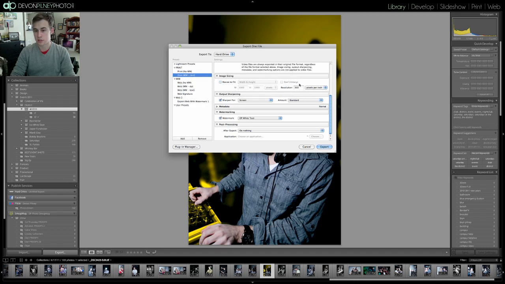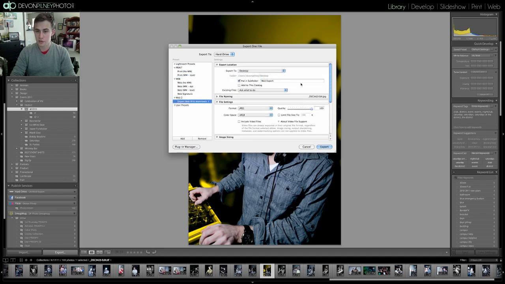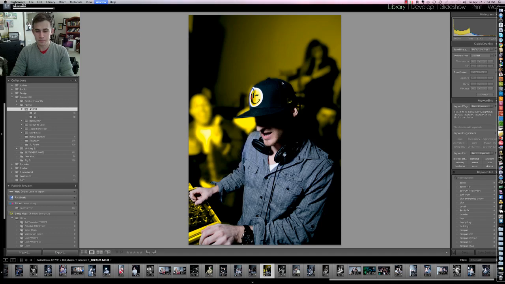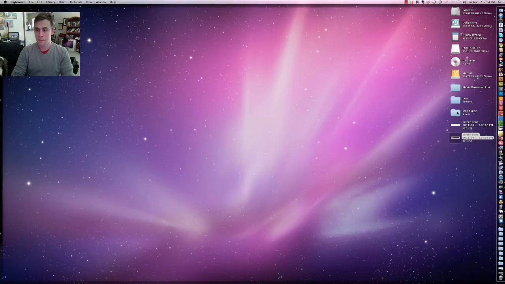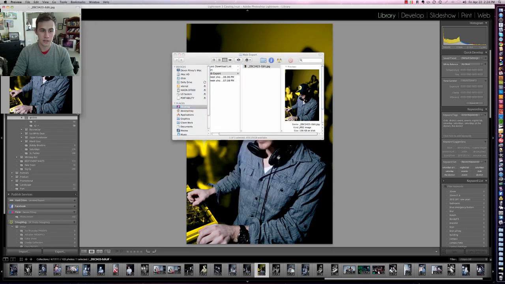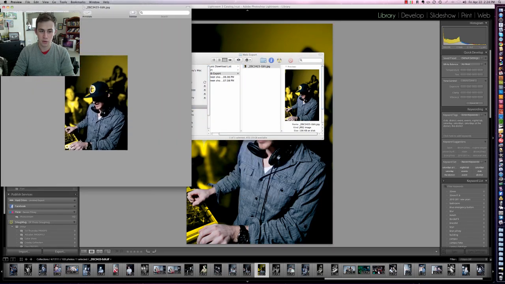Say I have print settings now, and I want to get back to a web export, I just hit this, and you can see it's set all of the settings again. Click export, just like that. Look on our desktop. Boom, I've got web export. Click it, view it, and there it is. Not too large, it's got my little watermark there. Perfect for the web. Hopefully that helps.